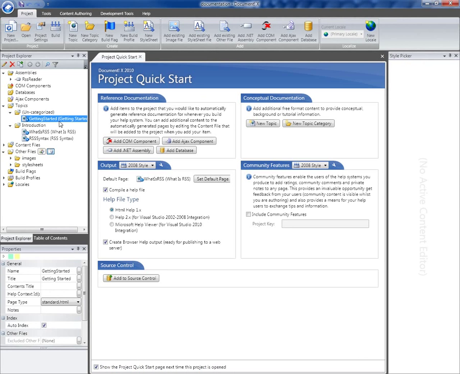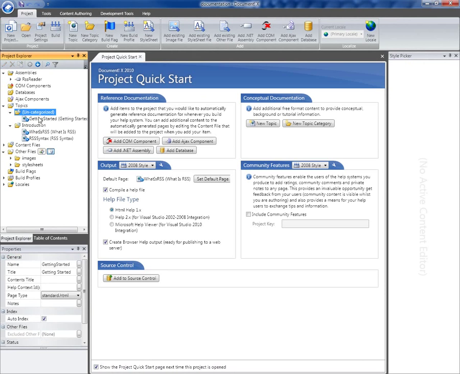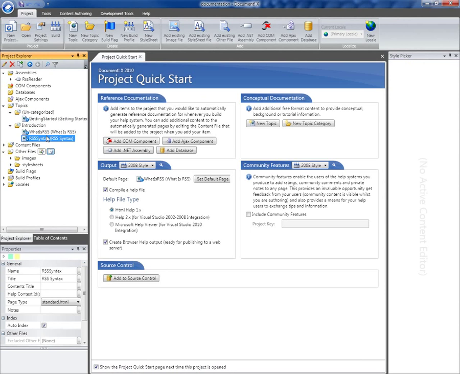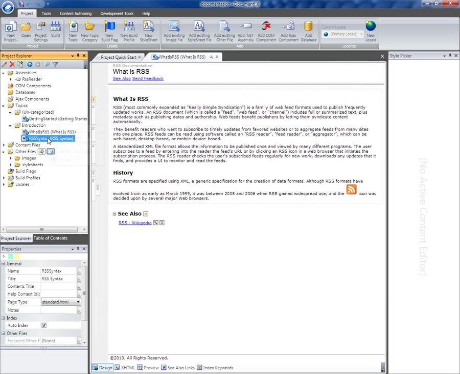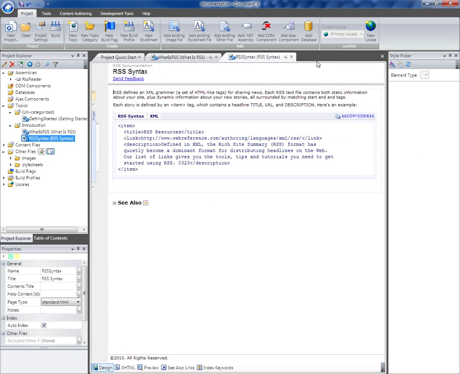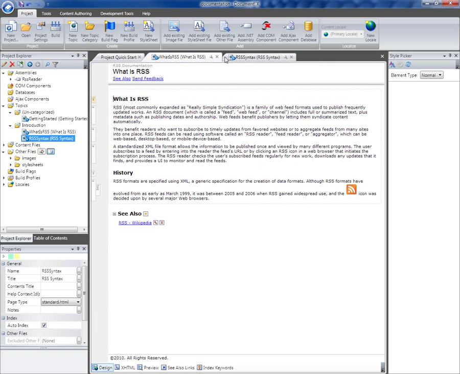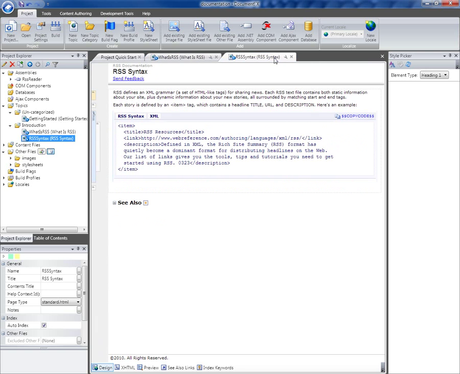So if I've got existing topics, they will appear in the Project Explorer here under the topic categories which they've been created in, and I can open those for edit either by double clicking or by right clicking and selecting edit from there. So both ways will open up topic editors. And what you may have noticed is that each individual topic is open in its own tab, so that I can work with multiple topics simultaneously.